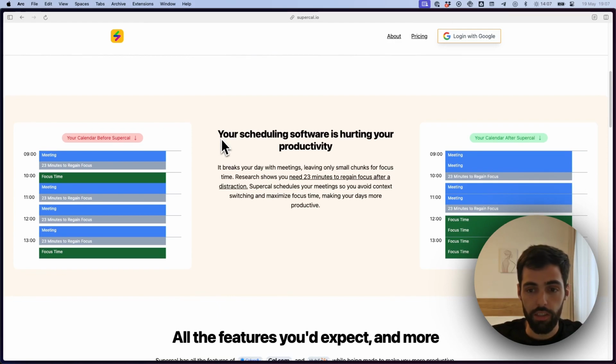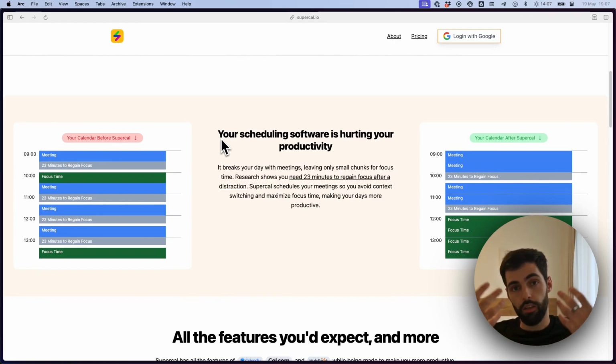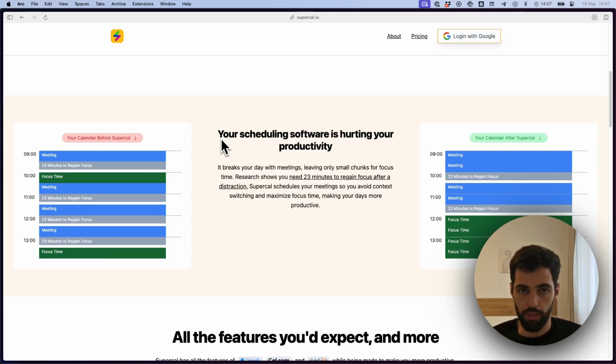So this is, I think, the main change from the previous homepage to the new one. As you can see, it really showcases the benefits of Supercal. So if you don't know Supercal, the main benefit of it is that it batches meetings together. And what this does for you is that it allows you to have more blocks of uninterrupted time to just focus on your main tasks.